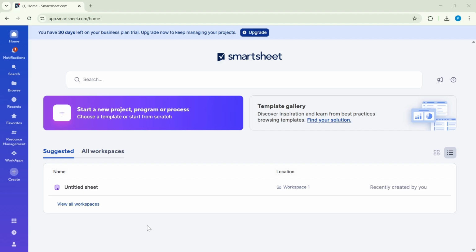After you log in, you'll land on your home page. This is your hub for recent items and quick access to your work. Take a second to notice the left sidebar. This is where you'll find the main navigation options for sheets, reports, dashboards, and more. Knowing where things live will make user management smoother later.